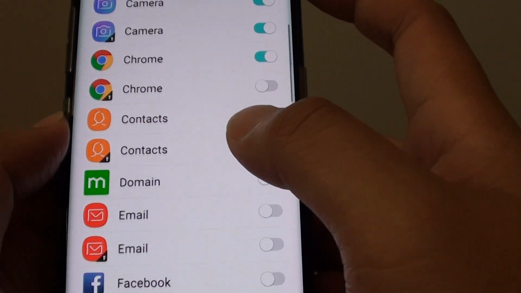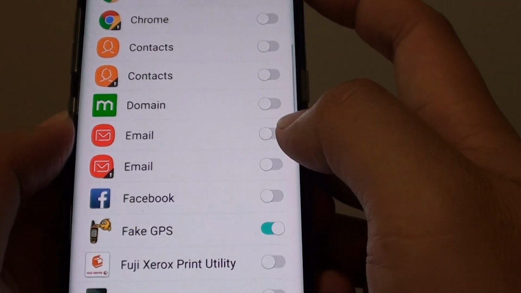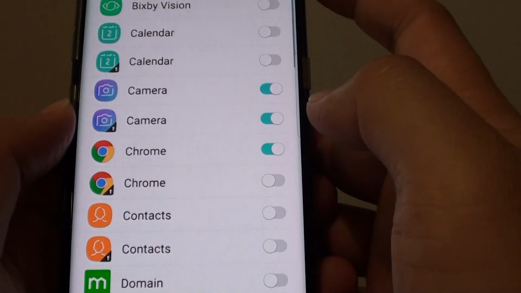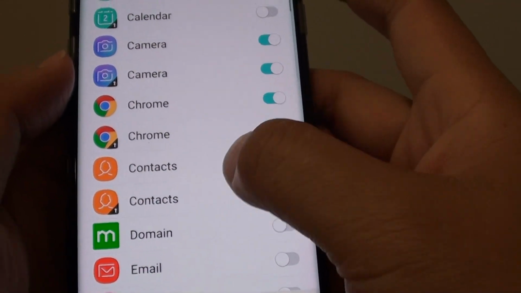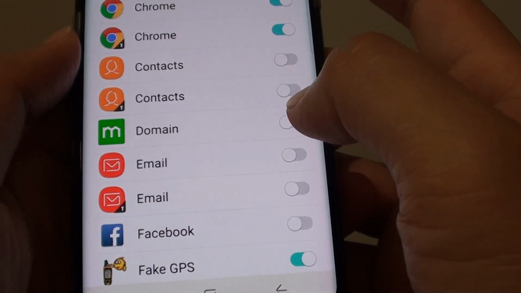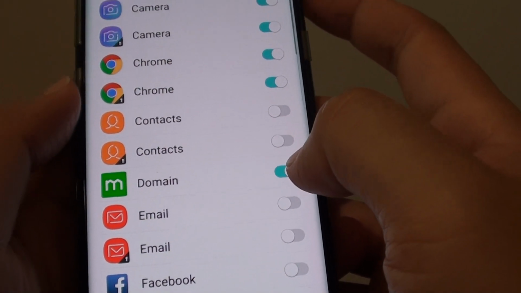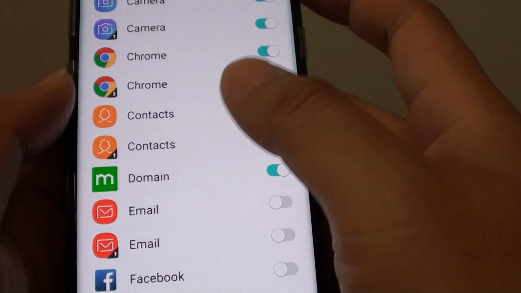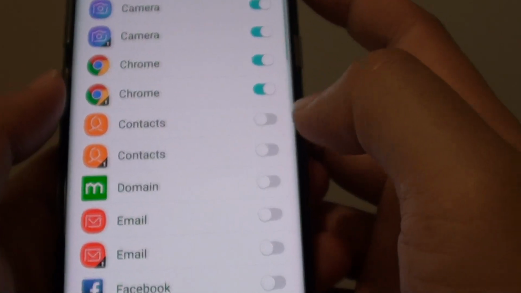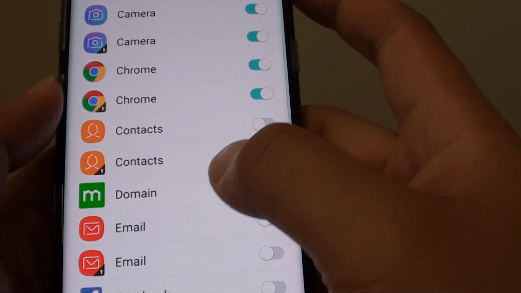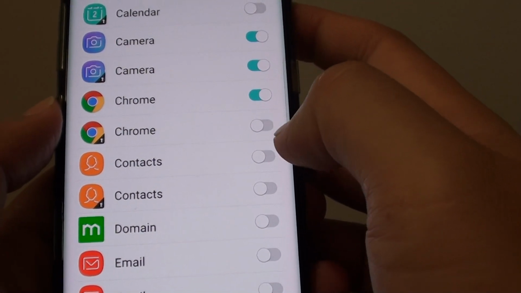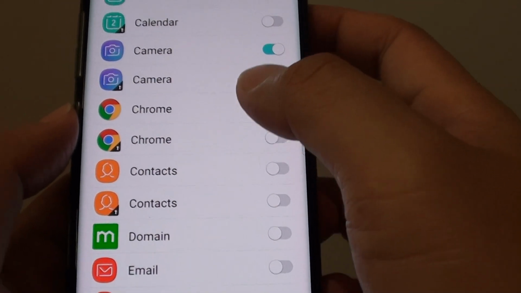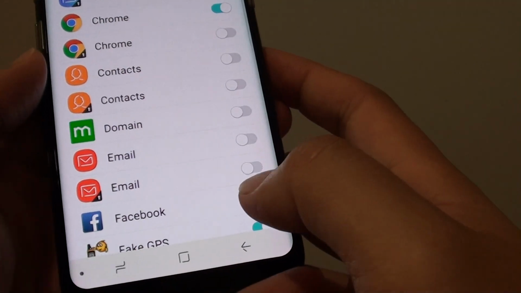From the list here, you can choose which app can access your location. For example, if you want to grant permission to Chrome, or to another app, then you can tap on the switch and this will grant permission to that app to access your location. If you want to disable it, simply tap on the switch and make sure the switch is grayed out, and that will deny the location access on your Samsung Galaxy S8.